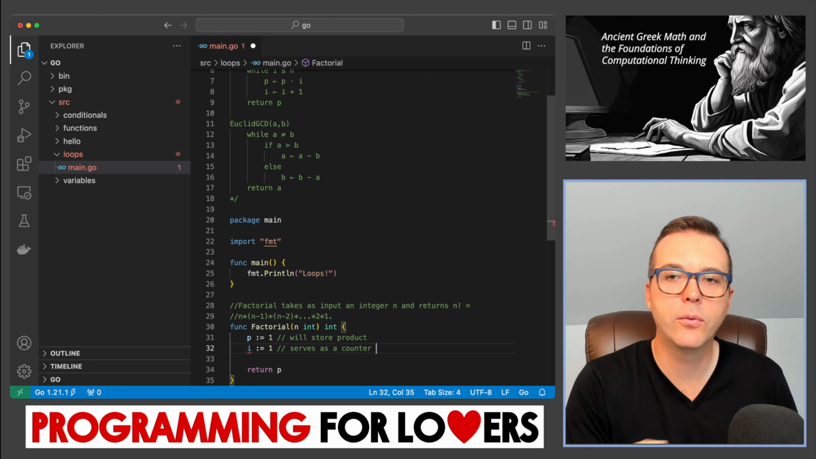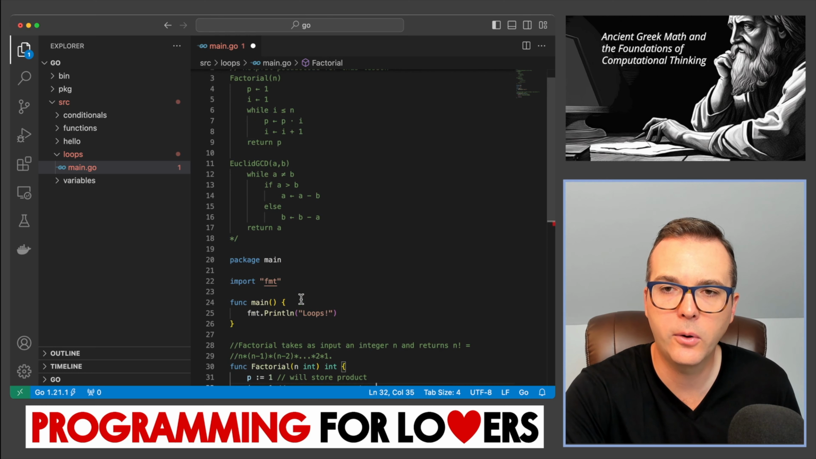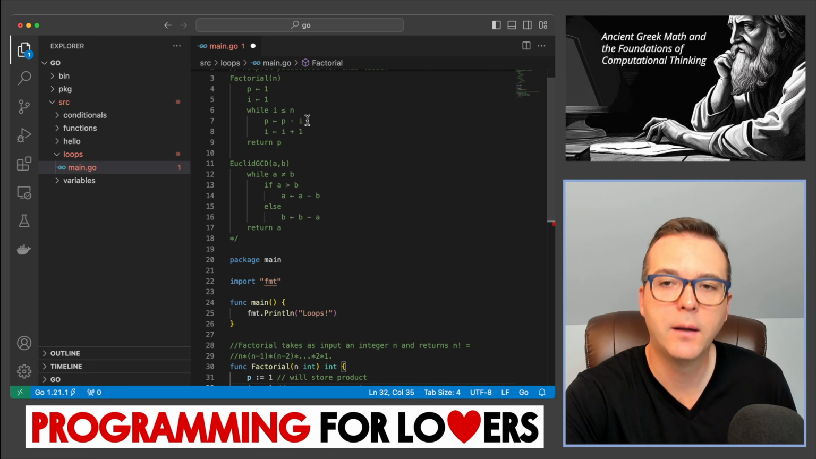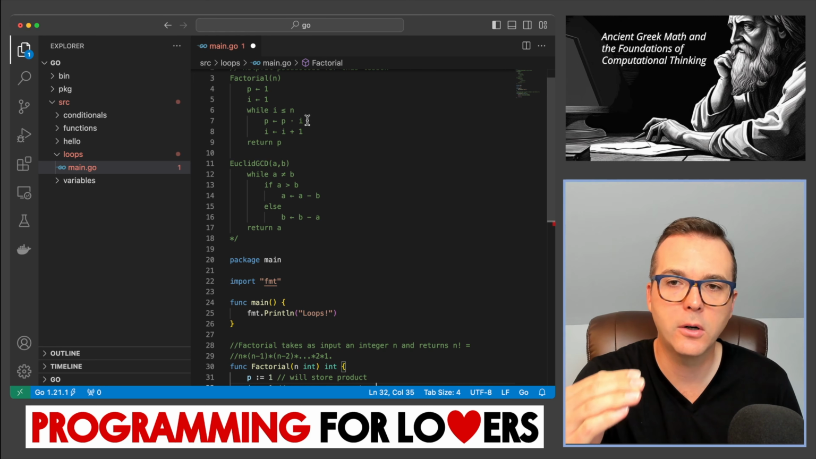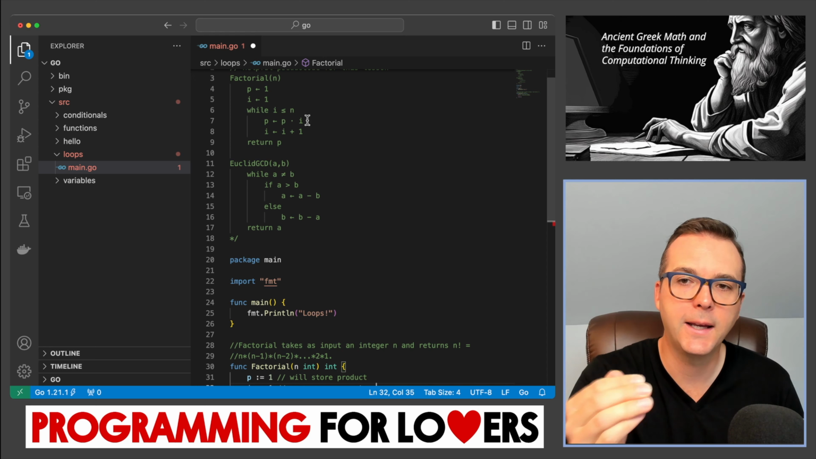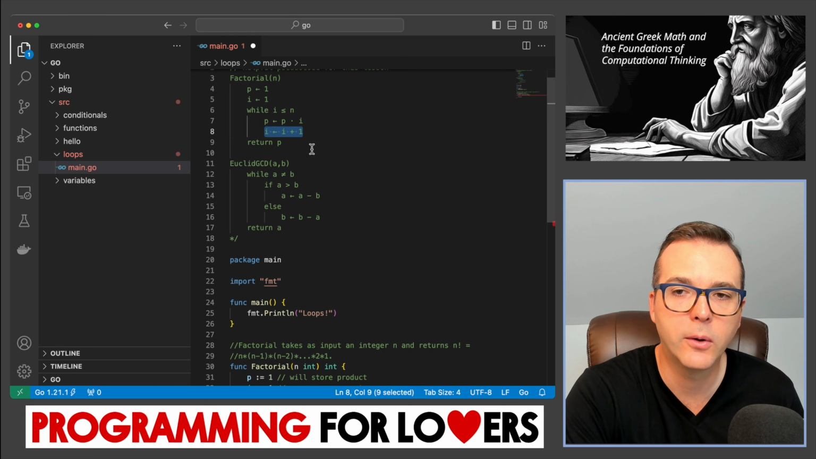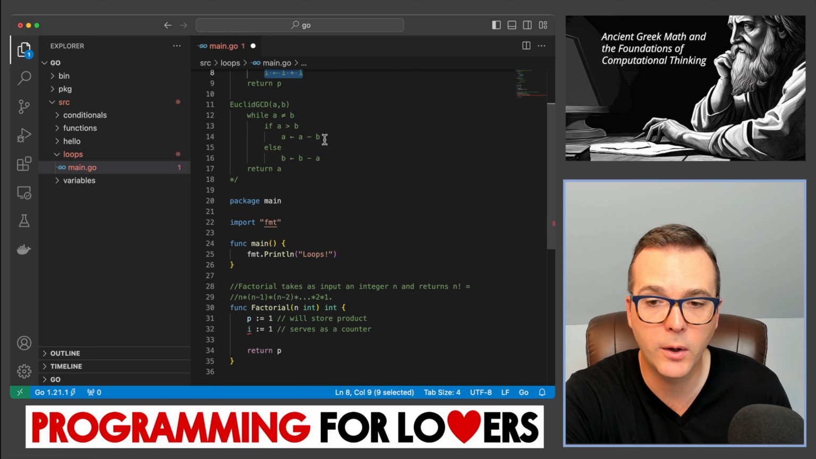And that counter is going to go through our while loop. So if we look at our pseudocode, we have the structure while i is less than or equal to n. We're going to set p equal to p times i. So i is going to get larger and larger and larger, and we're going to keep multiplying larger numbers into p. And every time through the loop, I need to remember to increase i by 1. So that's what we want to do.